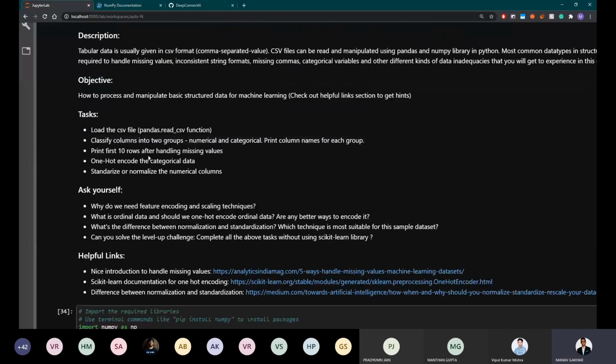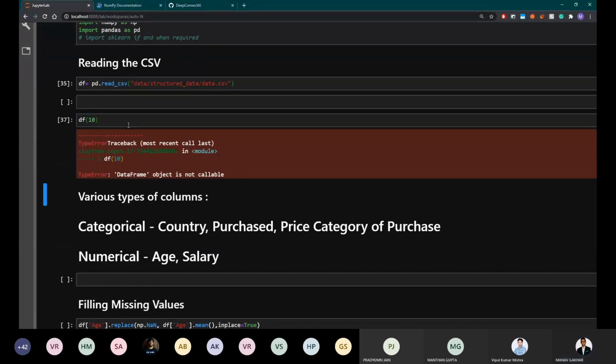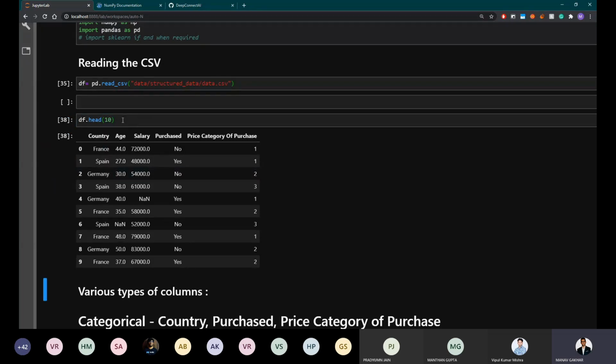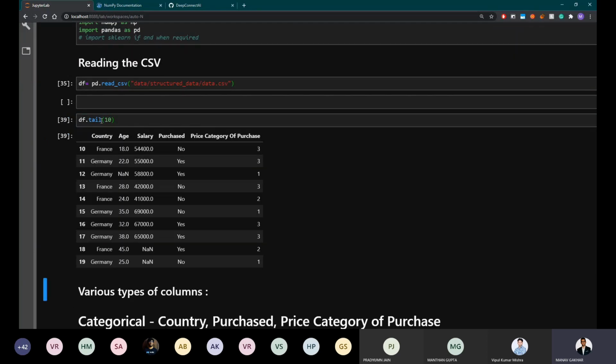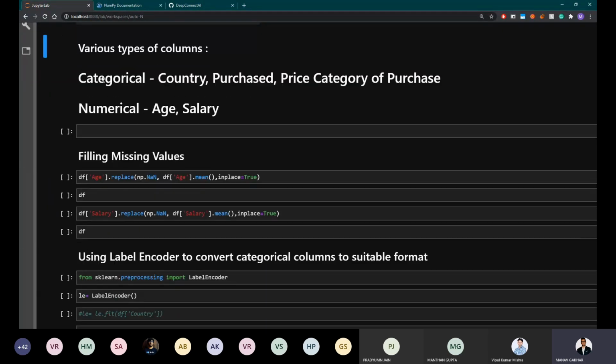The next task was to print the first 10 rows after handling the missing values. If we do this, it will show an error. So what we should do is use df.head. Head is basically the top of the whole table, and if we use tail, we can get the bottom 10 elements. It's pretty intuitive. If you want the top 10 elements, just use df.head(10).